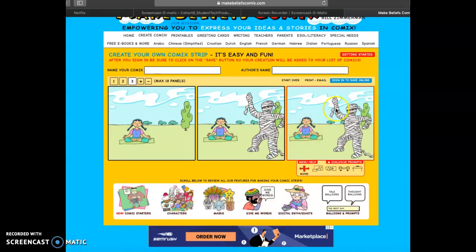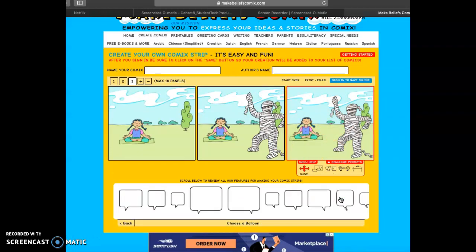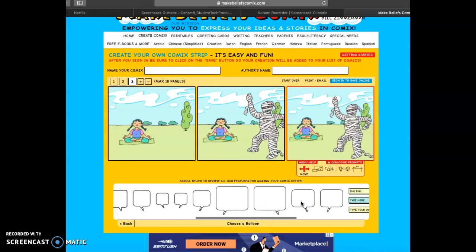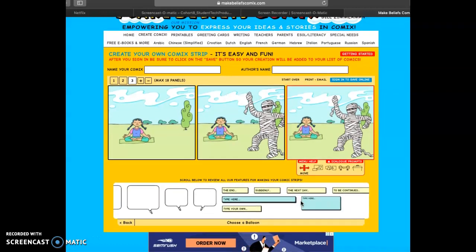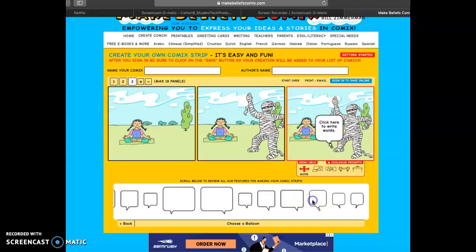Okay, so on the third frame here, I'm going to add some words. You just click on the options here, and you can click any of the bubbles that you'd like. So there's small, medium, and large, and this will actually make a difference in how much text you can fit into the box. So I just need a small one.